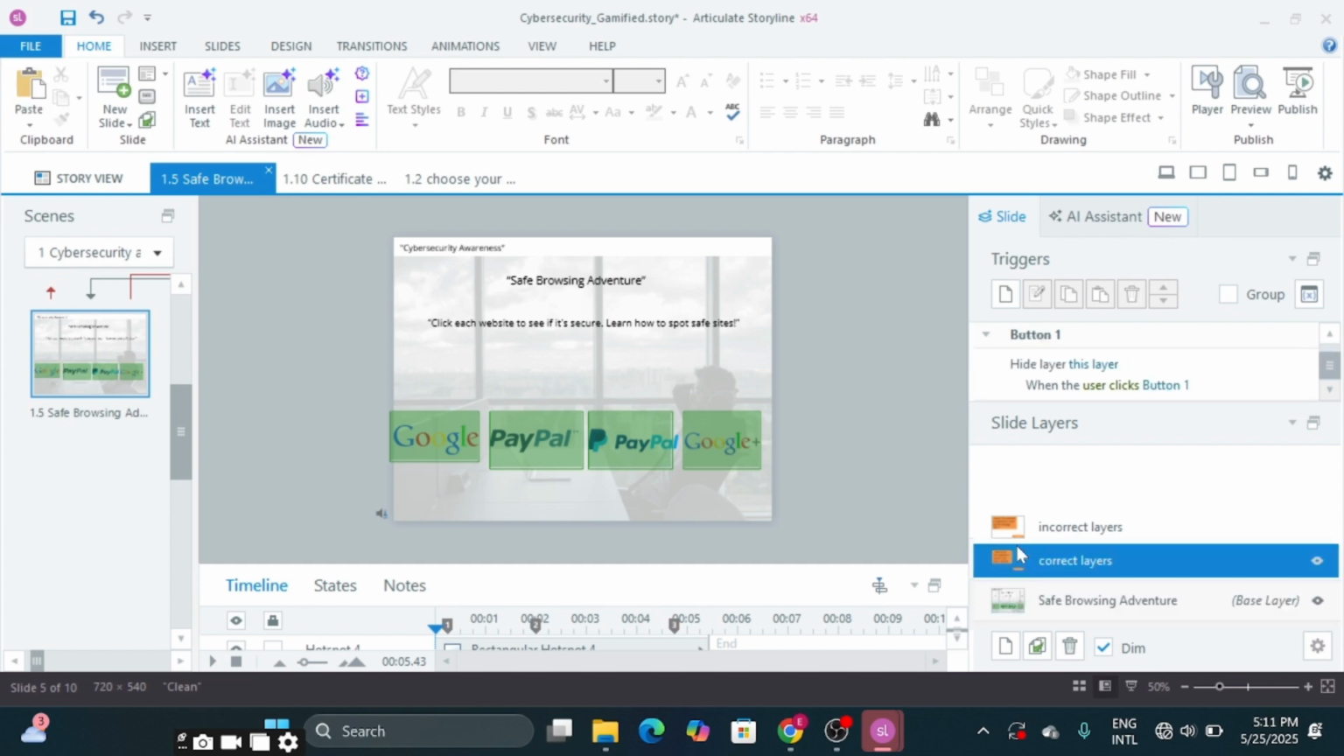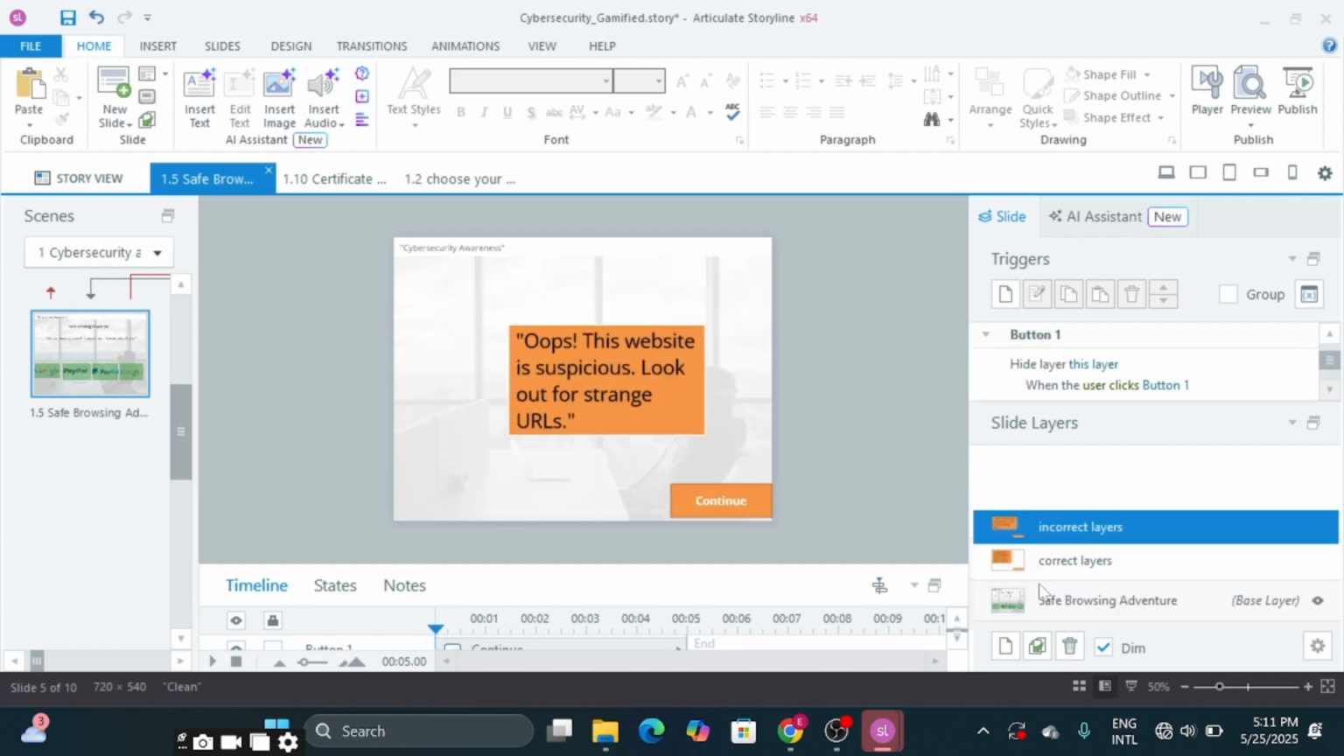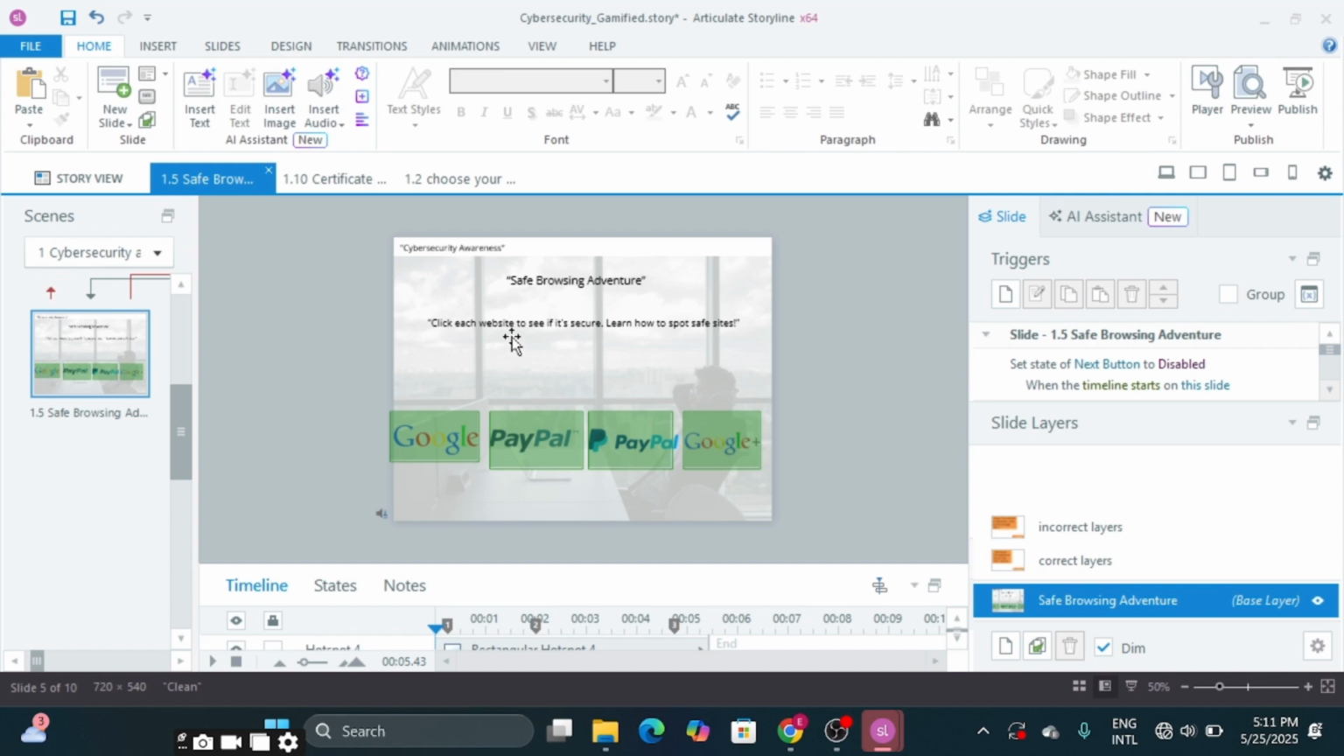So this is slide layer, and we can use our trigger to instruct Storyline to do a lot of things in this one trigger. Now for this particular slide here, we are teaching learners how to play safe when they see logos of Paypal and Google to know the one that is correct. So if they click on the one that is correct, it is going to show a correct layer. And if they click on the one that is not correct, it's going to bring incorrect layer.